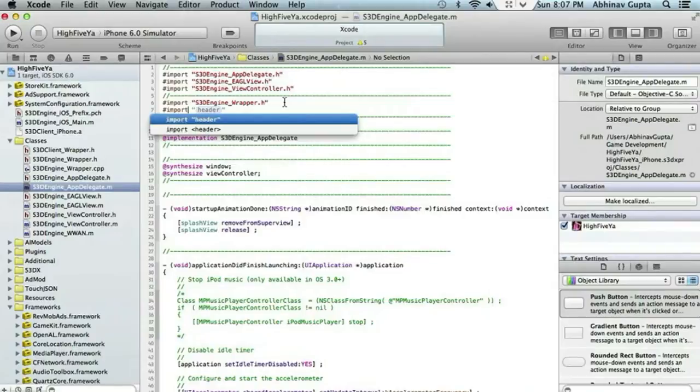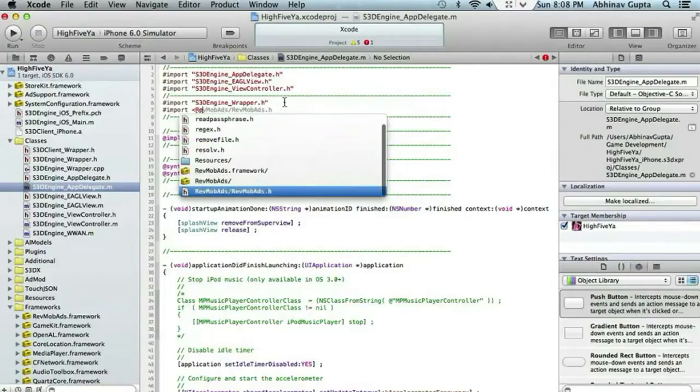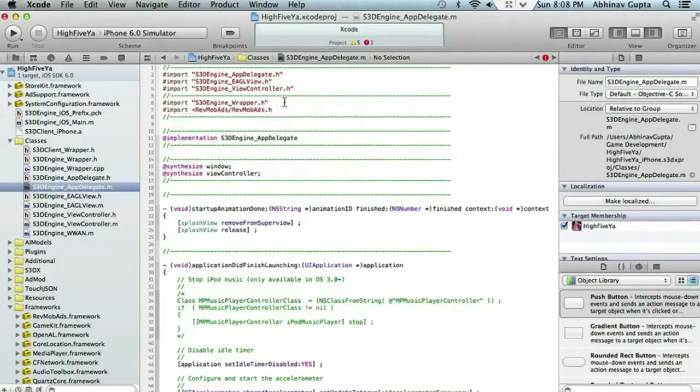So import, and we're going to start off with a triangle bracket, and we're going to type in RevMob. So RevMob, and you see it already says it there, RevMob Ads/RevMobAds.h. Put an ending triangle bracket on the opposite end, and that's your tag basically. So we've now imported RevMobAds, so now we've got to place the code, the ID that we copied, somewhere.